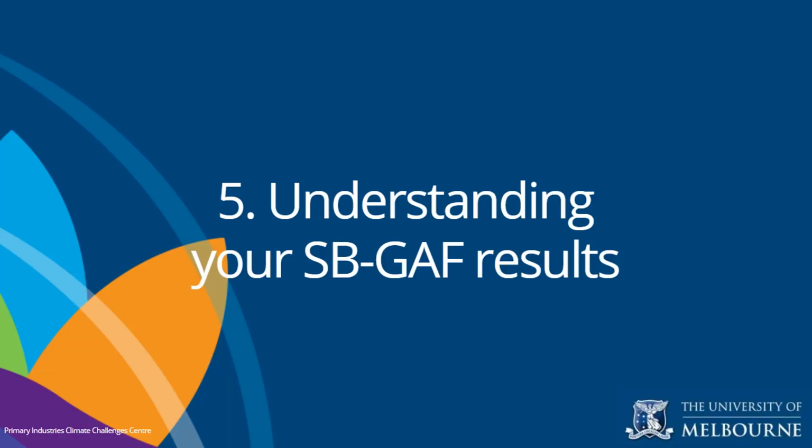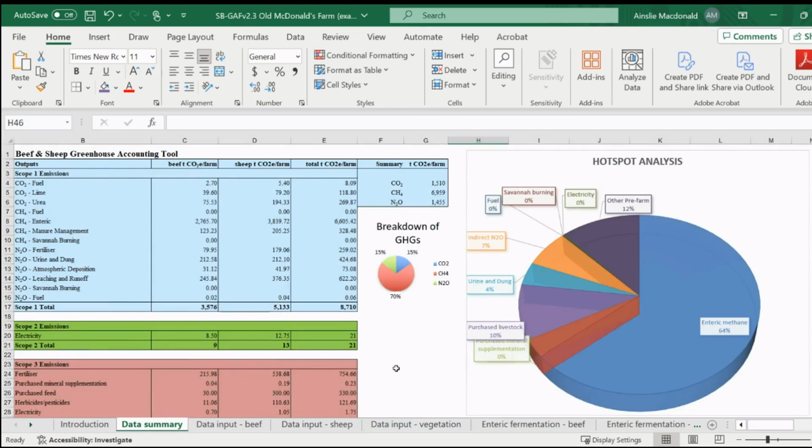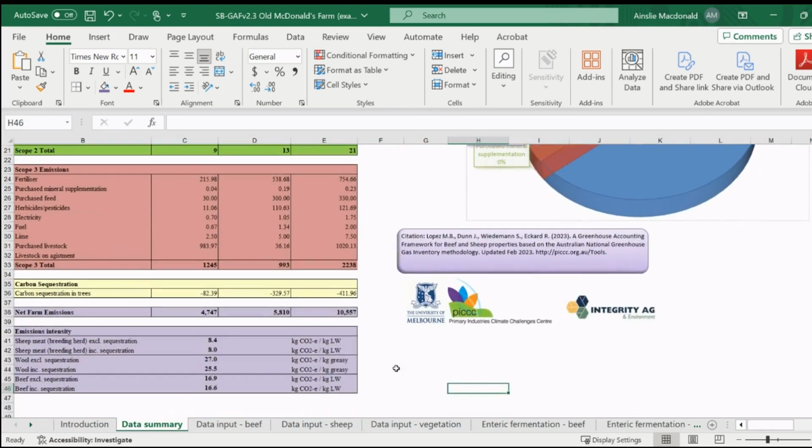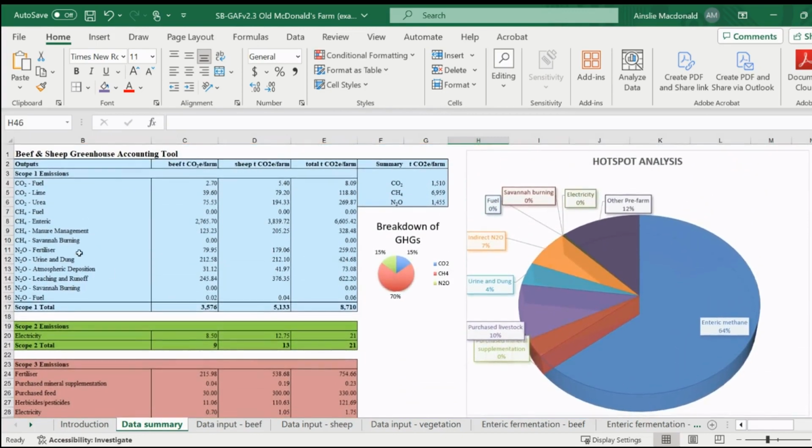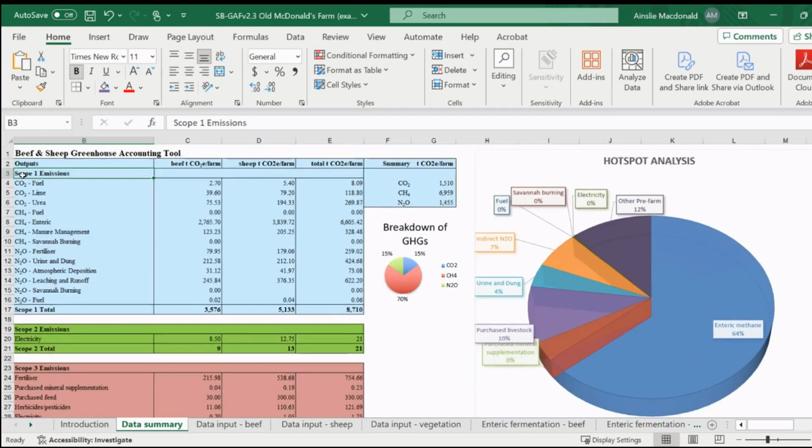Part 5, understanding your SB-GAF results. Congratulations, you've made it. Hopefully you should have a data summary page that looks something like this with all the columns filled in and some colorful graphs.